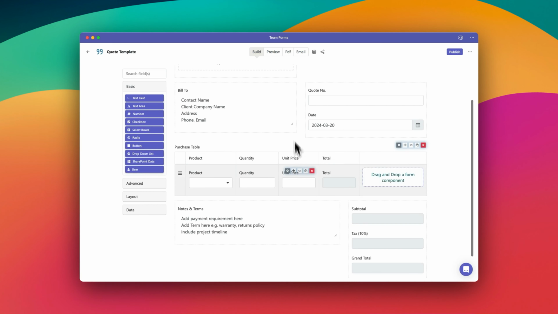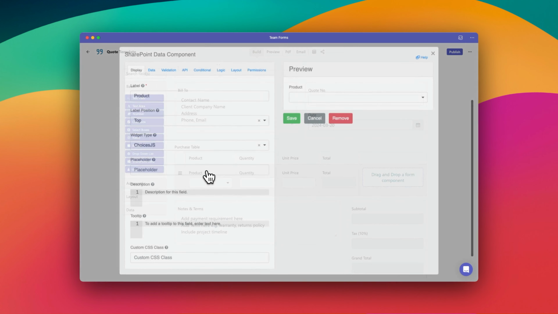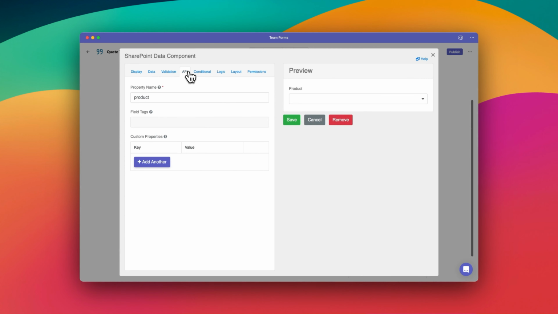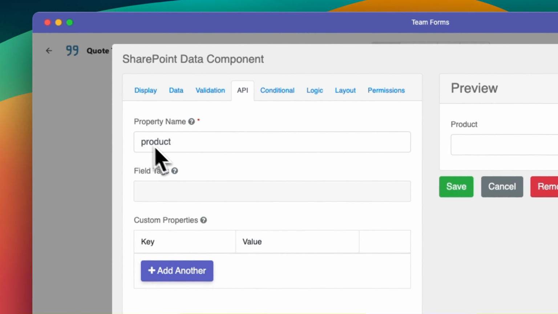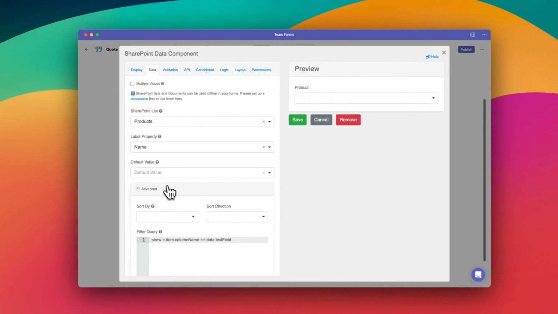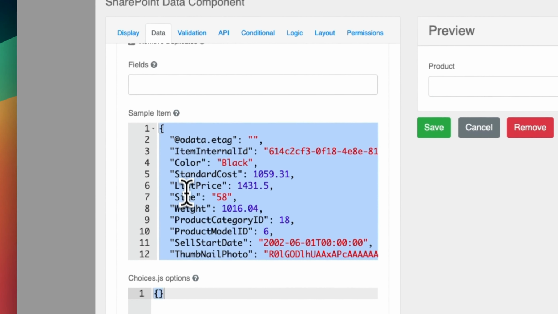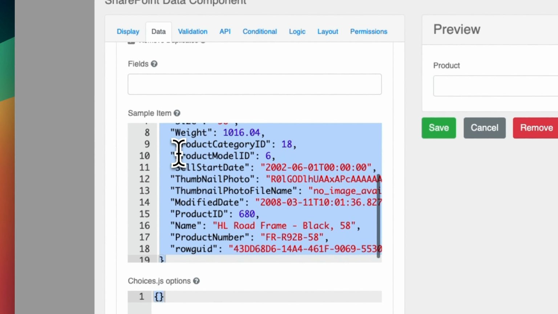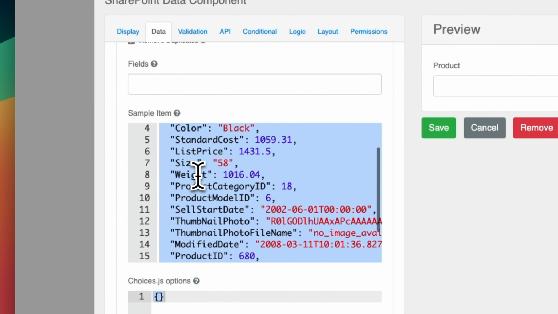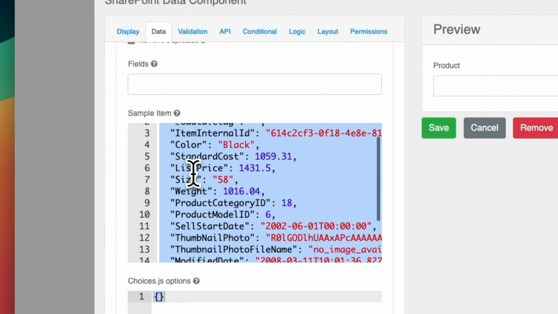Now hit Save. For the unit price, we want to make that calculated based on the product. So the first thing I'll do is look at the API tab, which shows it's called Product, and I can actually preview what a record looks like here. So each product has all these different properties that I can use, but what I really want is the cost. The cost is the standard cost here.